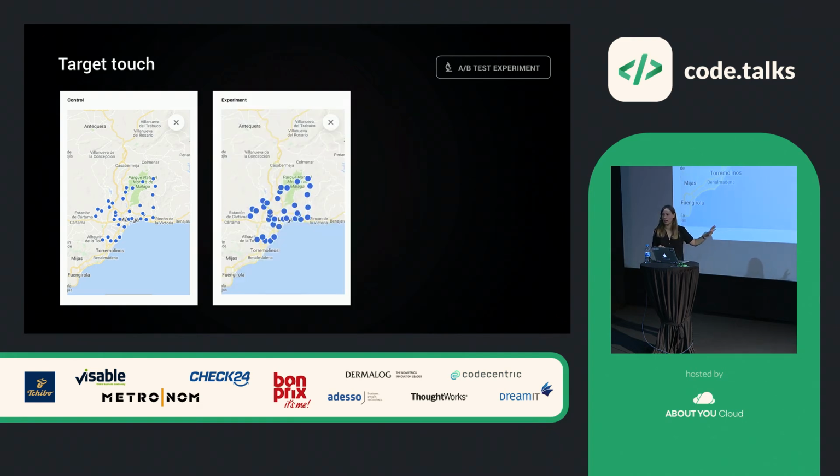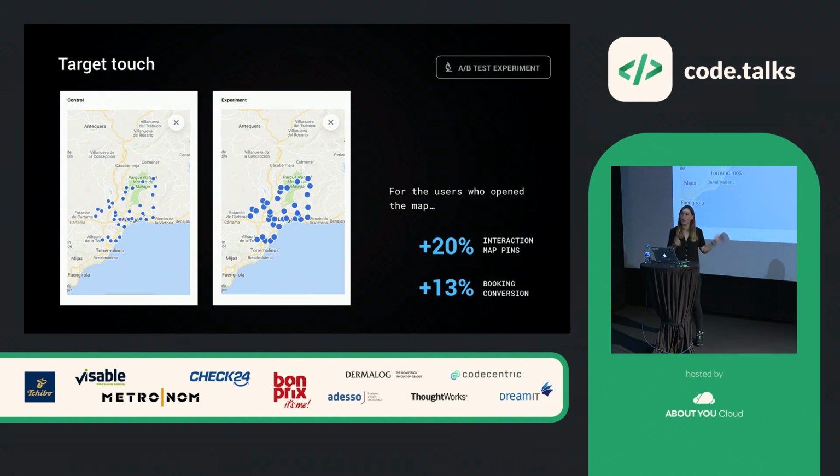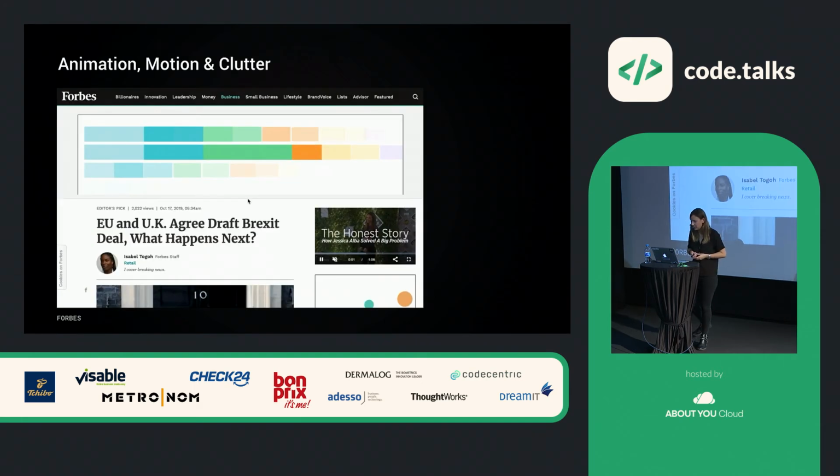Implementation-wise, honestly, it took one minute, two minutes, I don't know, very little. We just made them slightly bigger. It turns out that for the users who opened the map and used this functionality, there was about 20% more interaction with these points just because we made them bigger and clearer. It seems quite obvious, but it has a huge effect, not only for people with disabilities, but for someone who might have big thumbs, basically. And this led as well to 13% more booking conversion. Again, this was for people who use the map, not the overall conversion of the website.